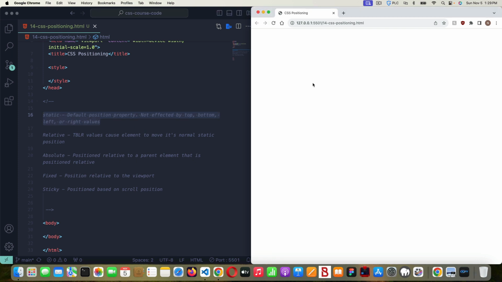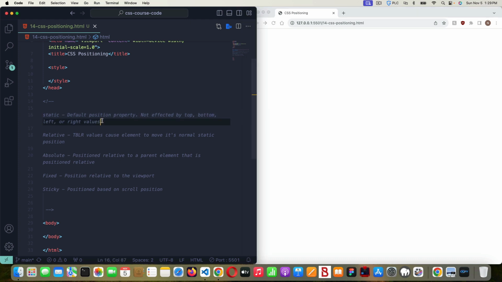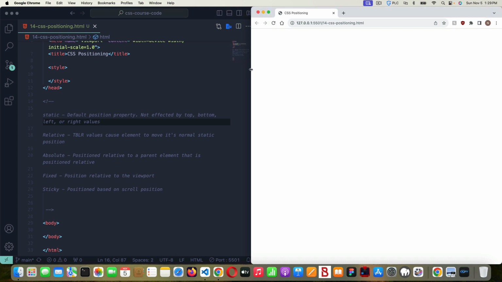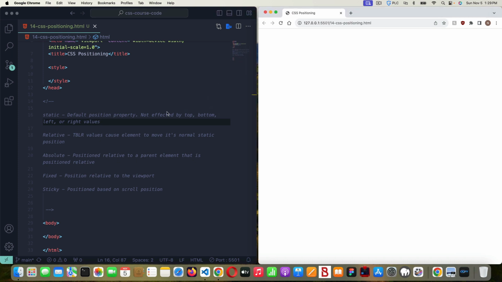So if it's a block element, it'll stack on top of each other. If it's inline, it'll just do its normal function. It'll go inline if the positioning on it is set to static. Okay, so static is the default, and that basically makes everything behave normally. Then there's relative. So top, bottom, left, and right values cause the element to move from its normal static position. So I'll show you that in a second.